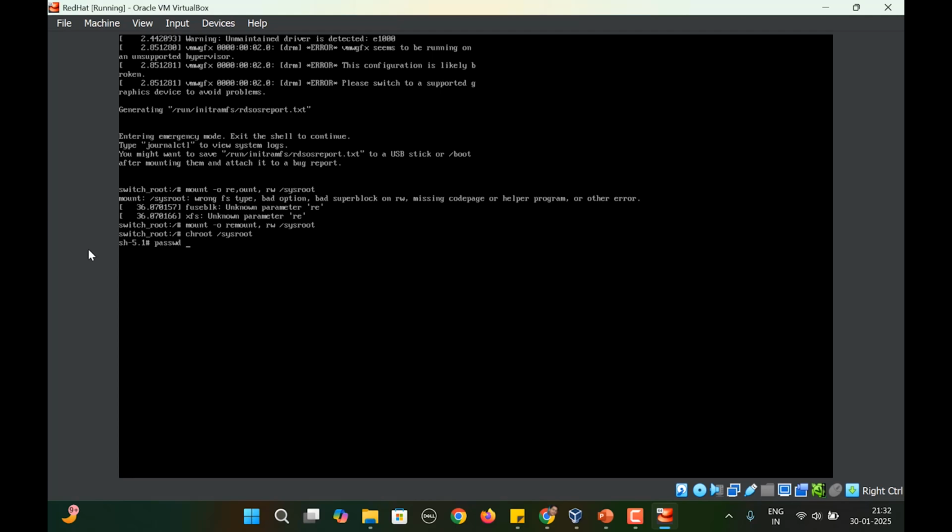See, it will not ask you the original root password which you have forgotten. So you can set any new password you want, and retype the password. You can see here all authentication tokens updated successfully. So the new root user password is set.